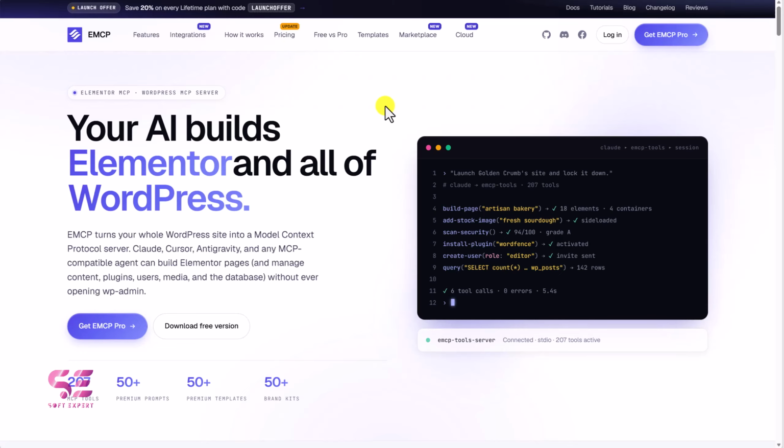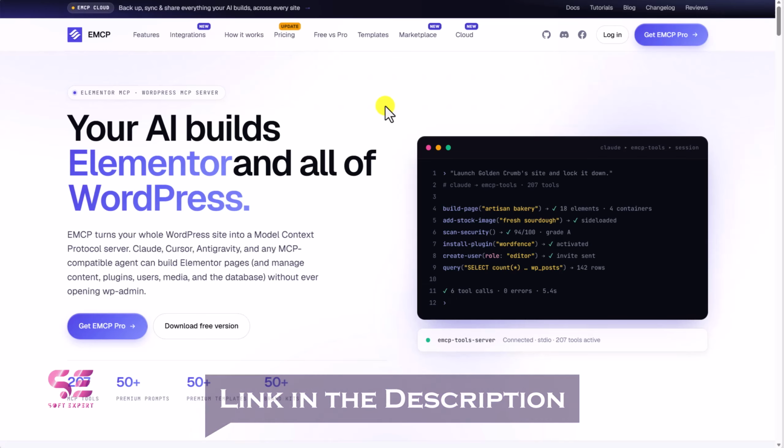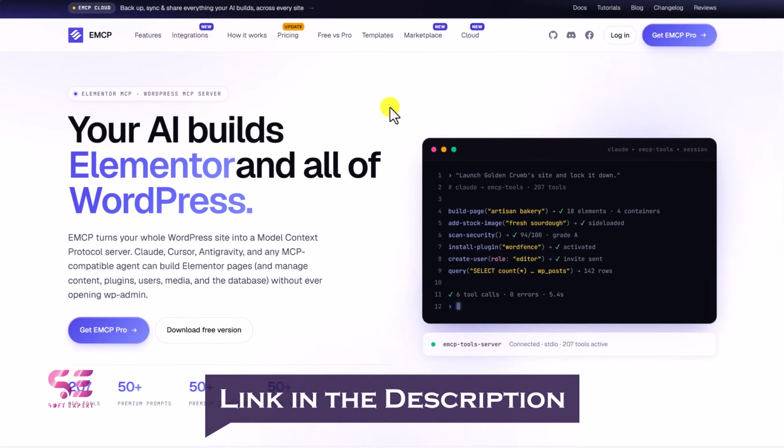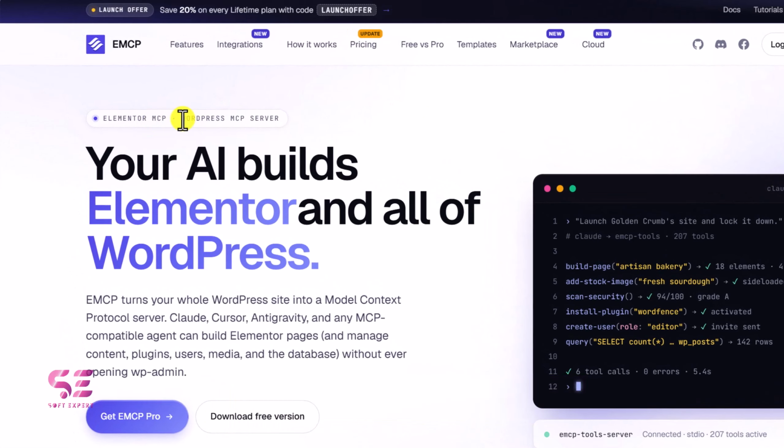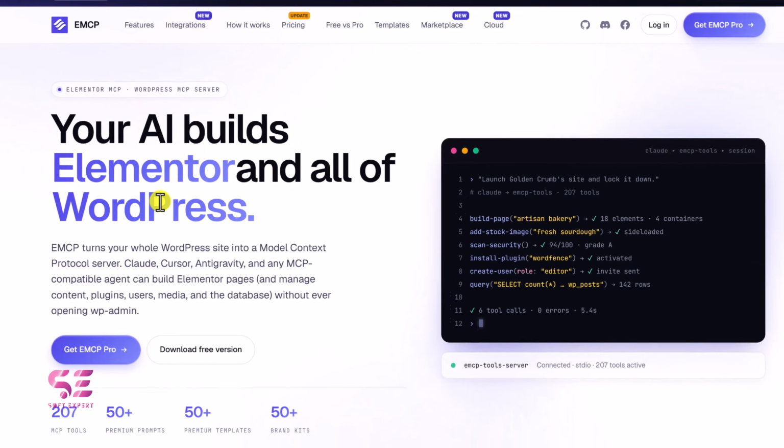And the tool I'm talking about is EMCP Tools. This is a plugin developed by WP Academy, and the link will be given in the video description. And you can see Elementor MCP, WordPress MCP server. So initially this was built for Elementor, but now they have integrated Gutenberg and other page builders as well. Your AI builds Elementor and all of your WordPress.